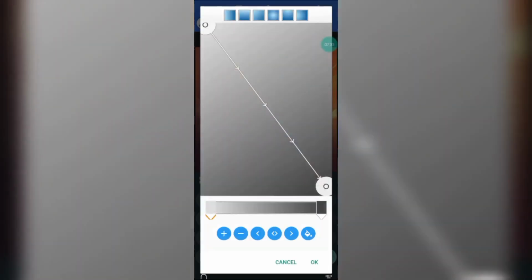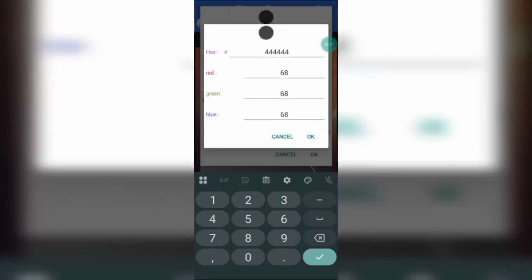Okay, click on OK. Now click on this pointer, click on your color wheel, click on the pencil icon, change this to 221, then change this to 159, then change this to 87. Hope you can see this.